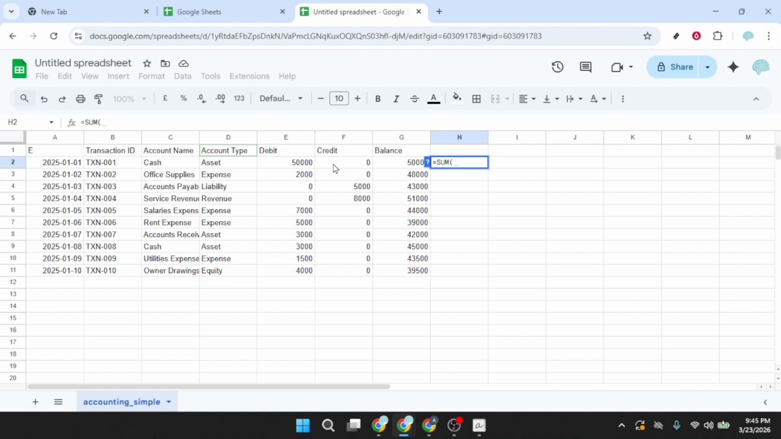Next, choose the data you want to include in the total. Click and drag across the cells you want to add, and you'll see the range appear inside the parentheses, like A2:A10. If you want to sum an entire column, click the column letter at the top. For a whole row, click the row number on the left.